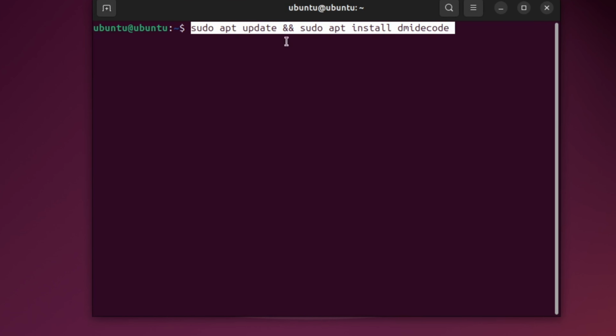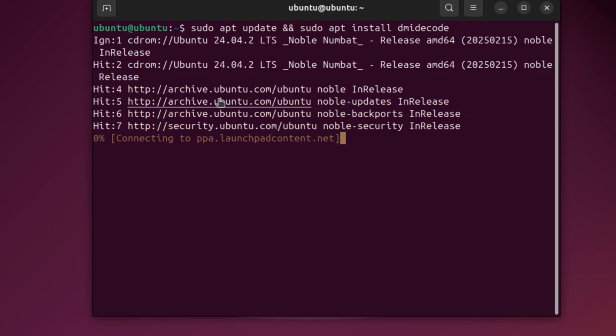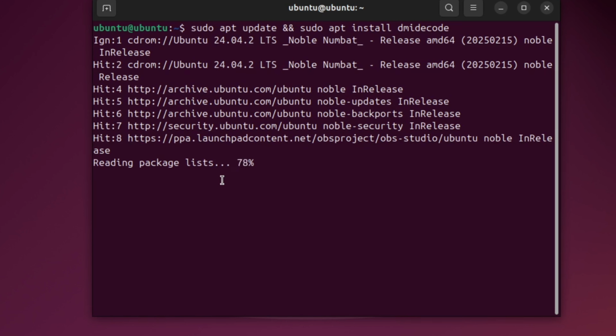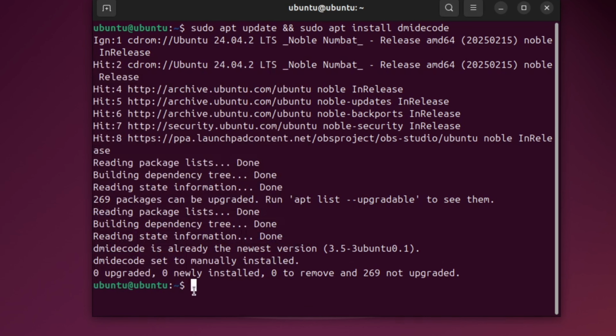Press Enter. The system will ask for your password. Type it in and press Enter again. Once the installation is complete, we can use dmidecode to find out the RAM type. Type this command you can see on the screen.